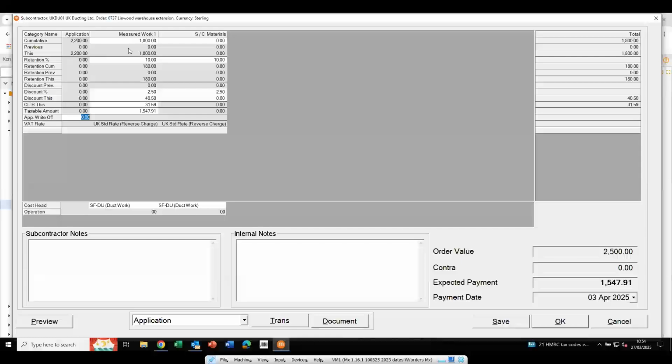Now, if you are making a partial payment, you might want to take advantage of the notes that you've got towards the bottom of the screen to put into the system any sort of subcontractor notes that could advise the subcontractor as to why they're not getting paid the full amount. Internal notes can be used for internal purposes only, just for reference as to why the payment has been lower. So I'm just going to OK that.